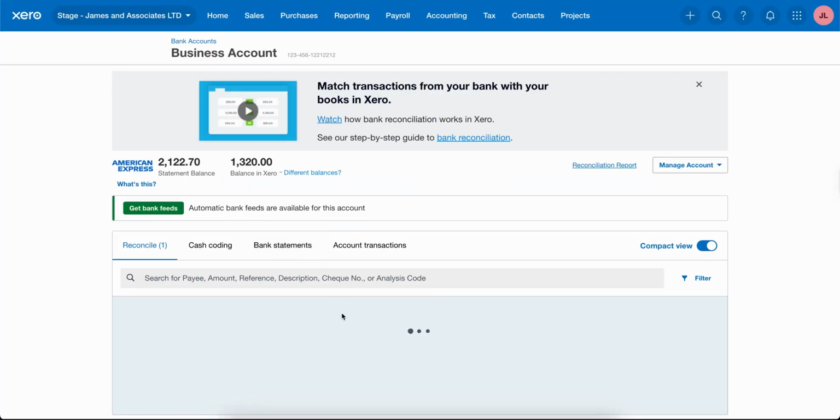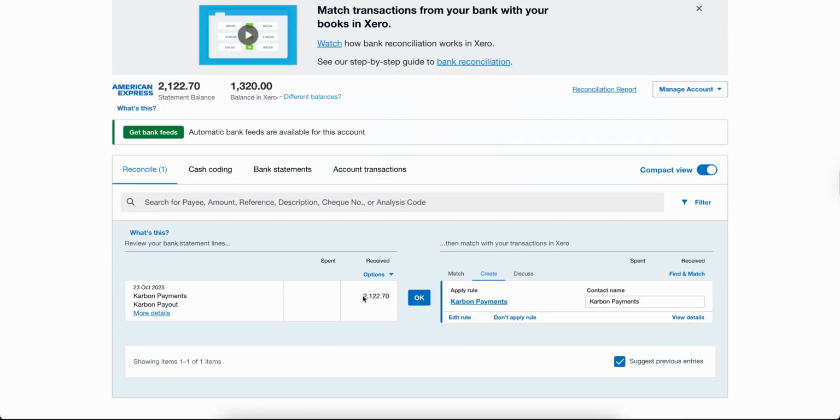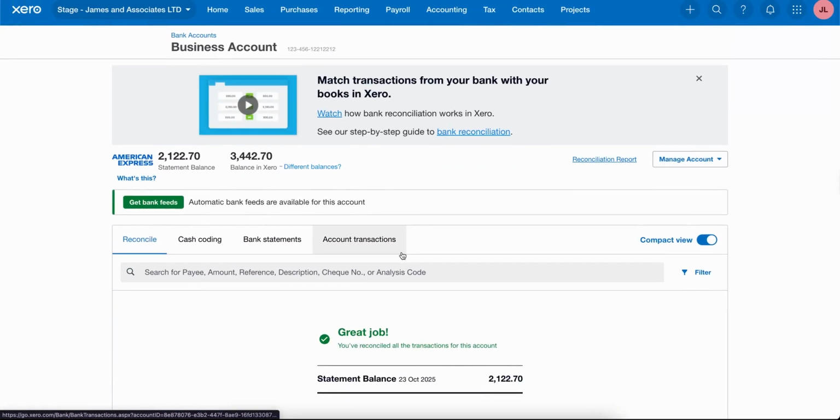Jumping into the reconciliation feed, I can see that I've got a $2,122.70 payout, and I want to apply that against my clearing account. I'm using a bank rule here, and you can learn how to set those up in our help documents. So I'm going to go ahead and click OK, and now we've successfully reconciled our payment.